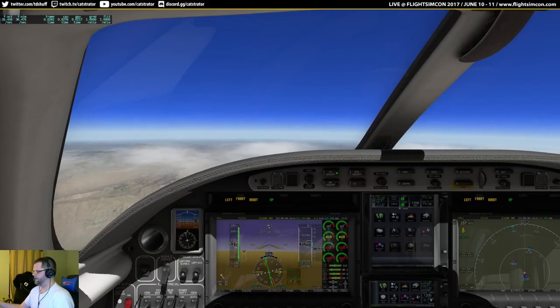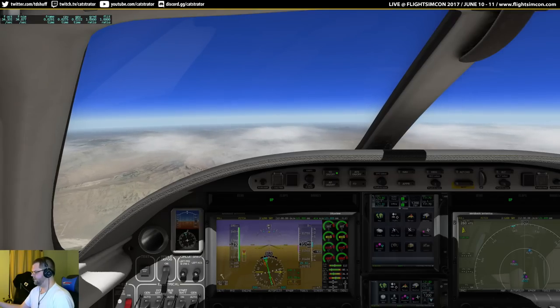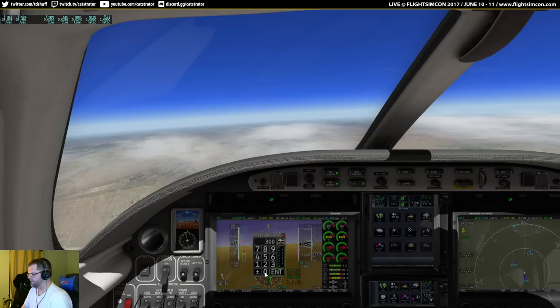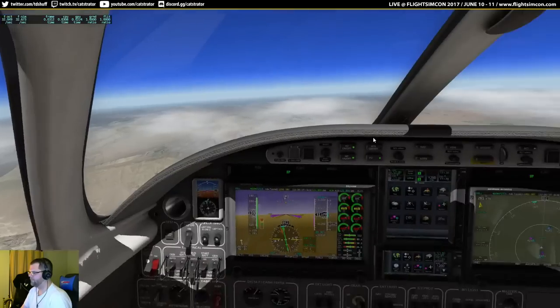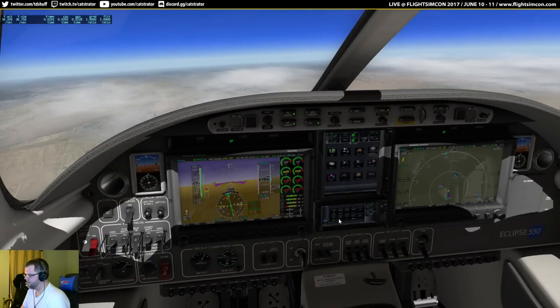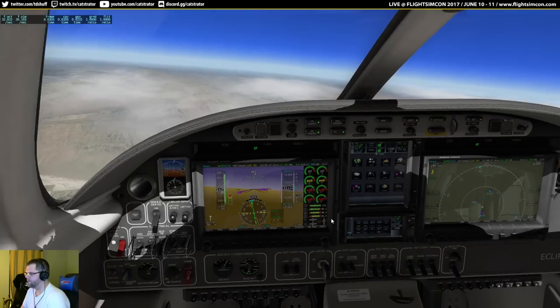Gear. Let's bring the gear in. Whatever, man. We're good. We got it. 30,000. And we'll do autopilot heading mode. Just keep her straight and level.